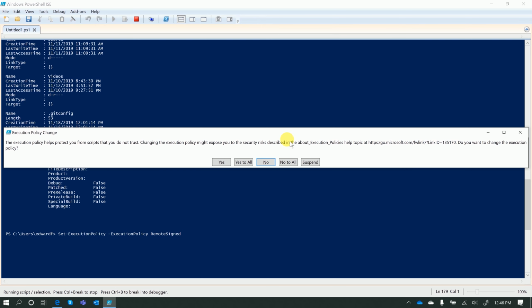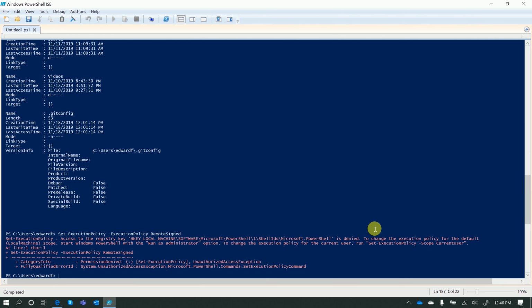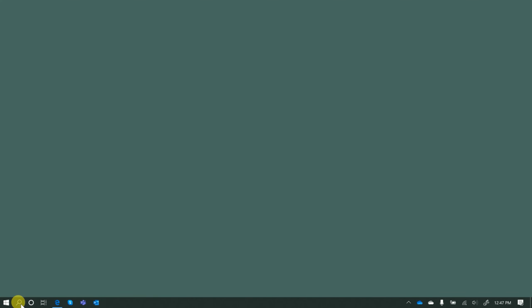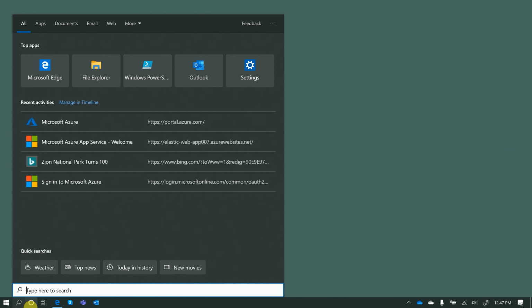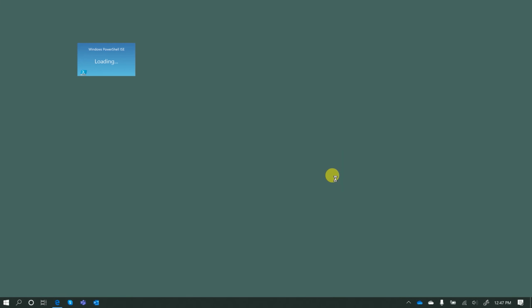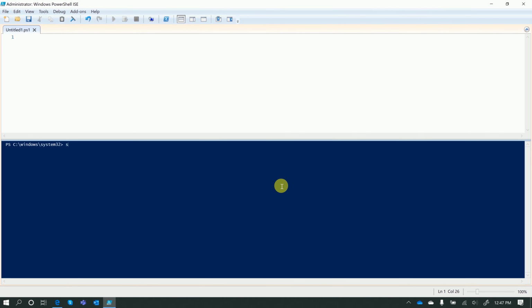It'll give you this warning. We say, sure, go for it. And notice it denied us access. The reason it did that is that we're not in admin. So what I'm going to do is close this down. And we're going to come over here again, ISE, or right-click on that, Run as Administrator. And now with an administrator version, let's try the same command.